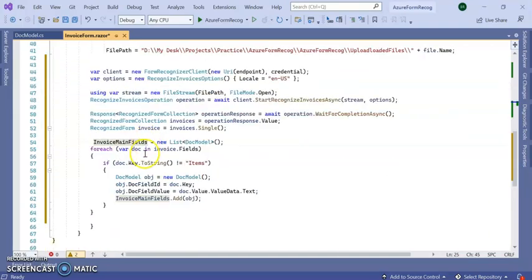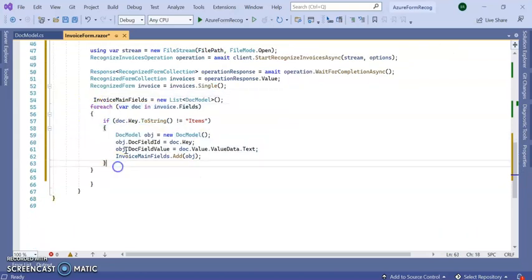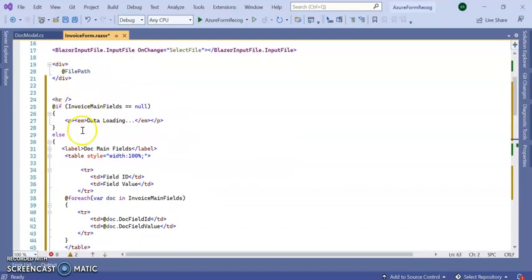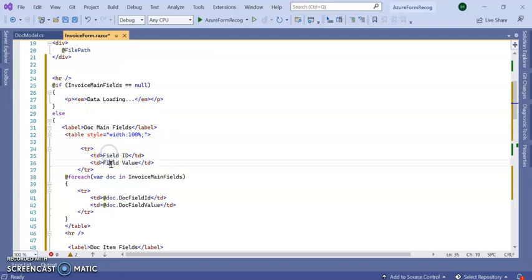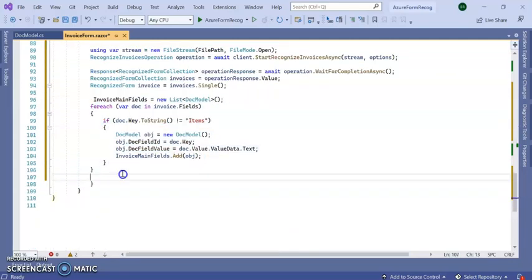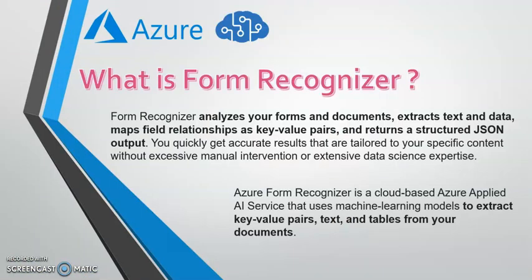Here I'm keeping an invoice main and initializing it. Then I'm getting the recognized invoice from this invoice's value, dot Single. So it will get a single value. Then it will loop through the data and add it to this list. Here I'm adding one HTML format to display the field ID and field values and item ID and item value. Up to here we have written how to get the main item. Here I'm using doc.Key because this comes with a key-value pair. I already told you that it extracts the text and data and relationships as key-value pairs.